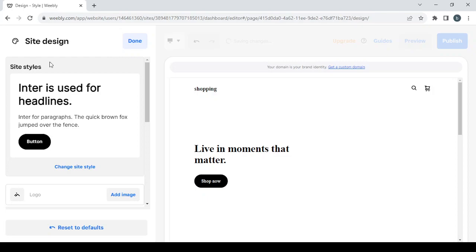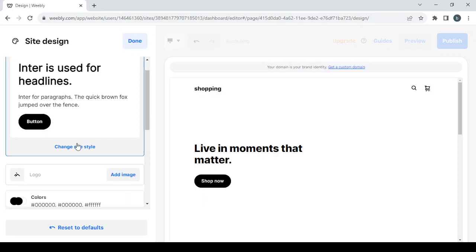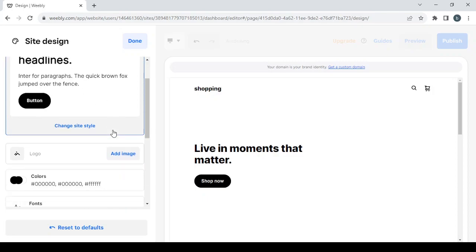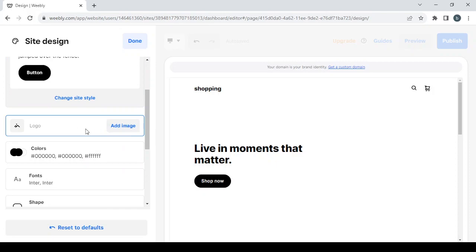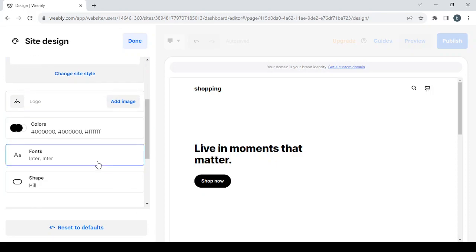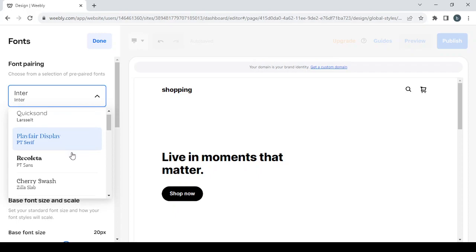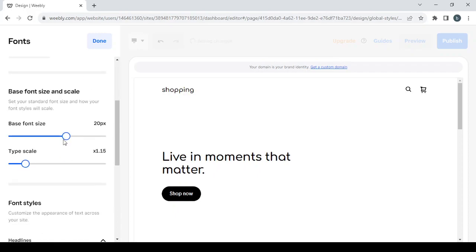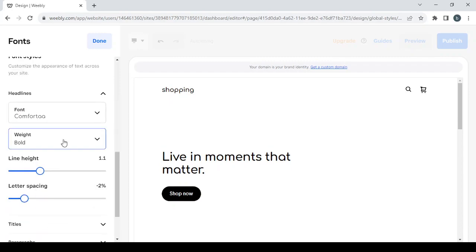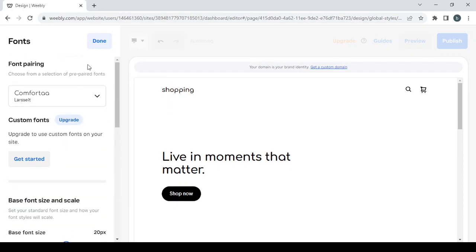Then you proceed to the site's design. If you want to change the styles, do it right in here. If you want to add an image to be your logo, change the colors. Fonts, so it's change the fonts from Inter to Comforter. And here let's go down. Here it is, Comforter. And if you want to play with these adjustments, you can do it right in here. When you're done, you click on done.